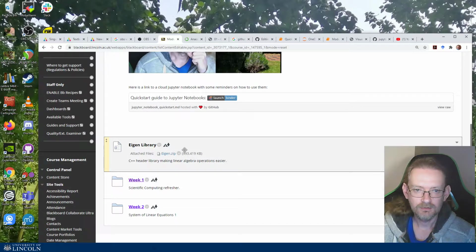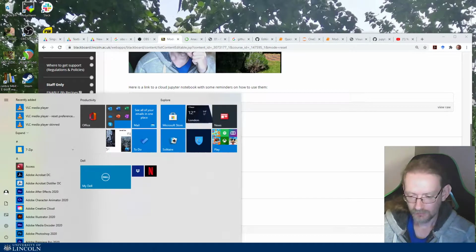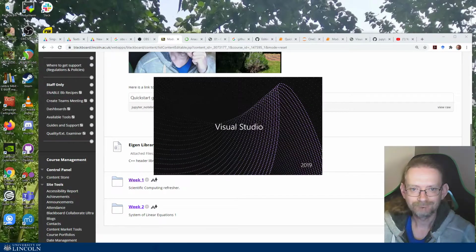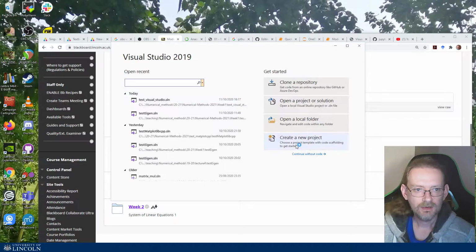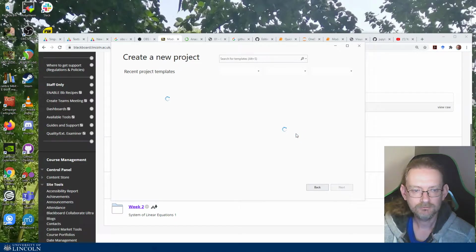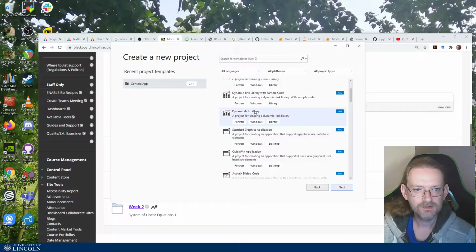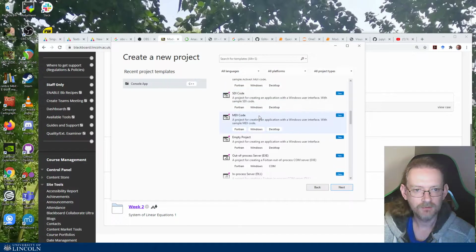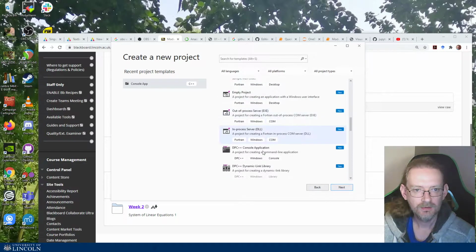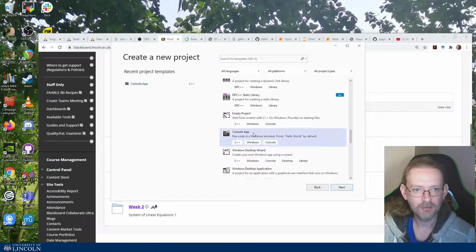Once you go there and you unzip it, so it's a normal folder called Eigen, then we can open up Visual Studio and let's create a new project. Again, hopefully your list of possible projects in Visual Studio is smaller than mine, but if I go down here, I find a console app, that will do.